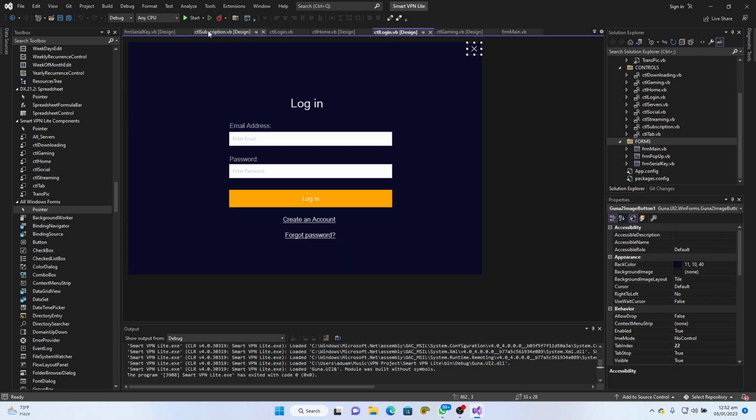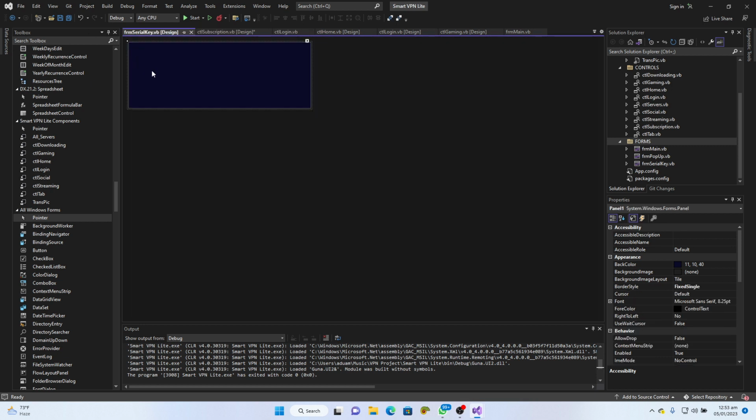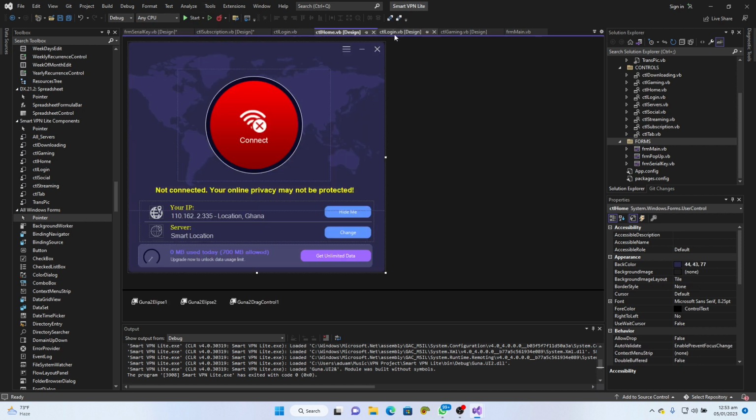I just want to copy this. Then I paste it, sorry, one here. There you go, something like this. That looks excellent. Let's go to the serial key, add another one here. There you go. So what we're gonna do from here is just to say enter serial key.